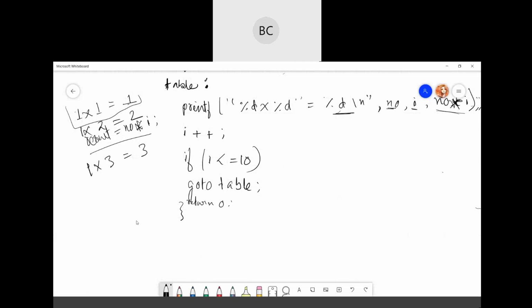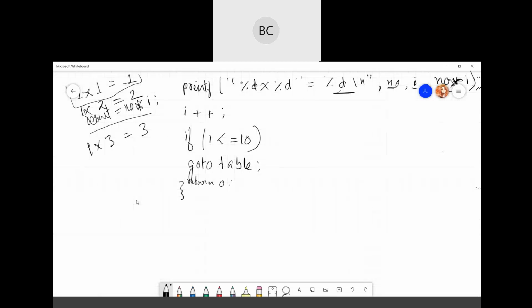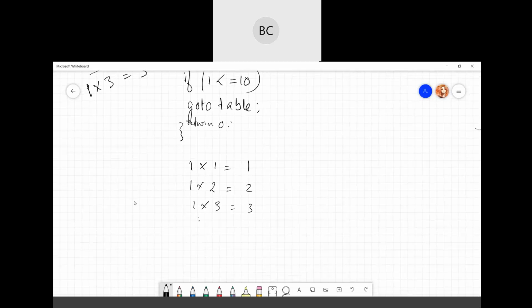So output of this program will be that if you want to print any number, like just 1, it will be 1 into 1, 1, 1 into 2, 2, 1 into 3, 3, and so on. The moment it reaches 10, I will be 10, it will just stop there.